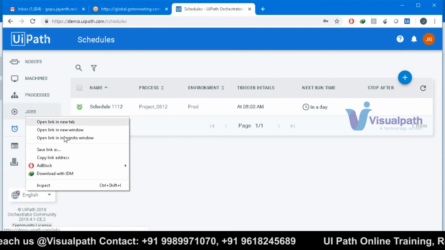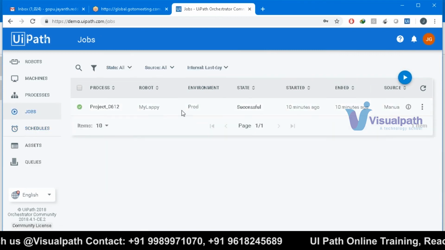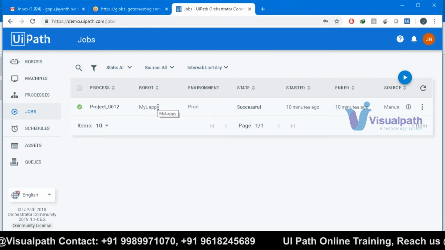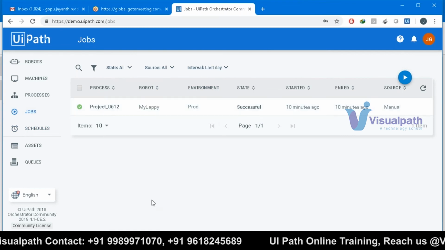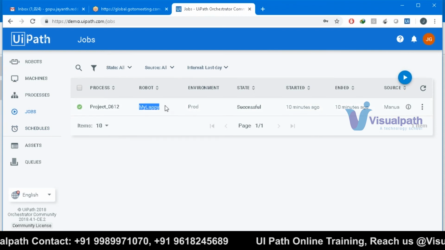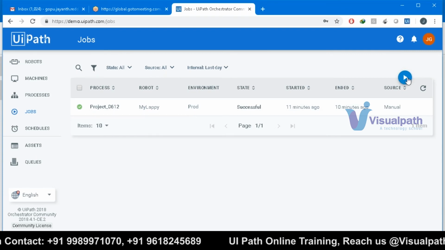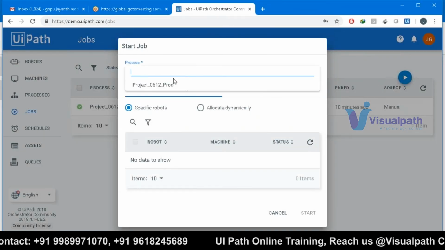I also just ran an immediate run. I went into jobs and ran it around 10 minutes ago in the production environment. Since there is only one laptop, it did not ask me, so it automatically ran on my laptop. Since I specified my laptop in both dev and production environments, it automatically chose it and ran. If we want to run it again, open it and specify which process you want to run.